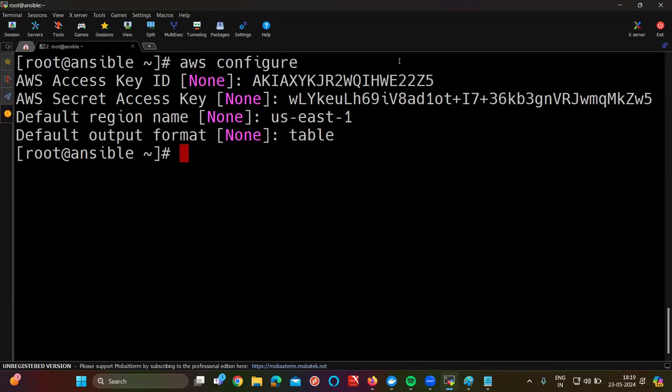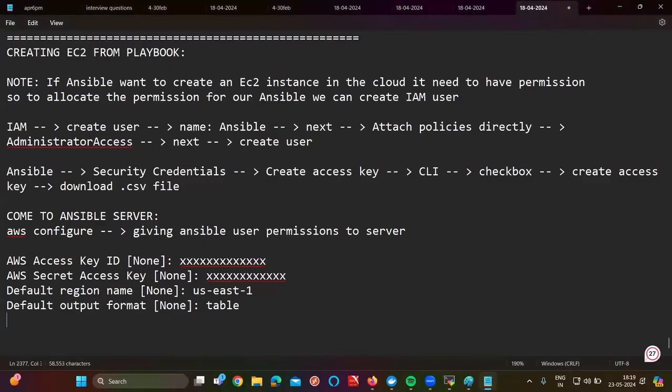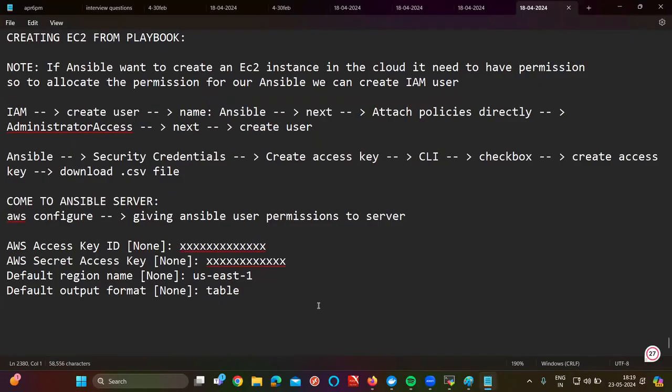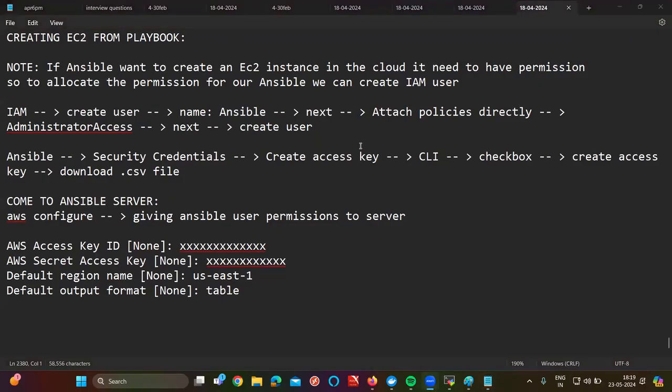So is configuring the user clear for all of you? Online, can you please confirm whether configuring the user is clear for all of you or not? Great. So the same concept you are going to repeat in the upcoming tools also.